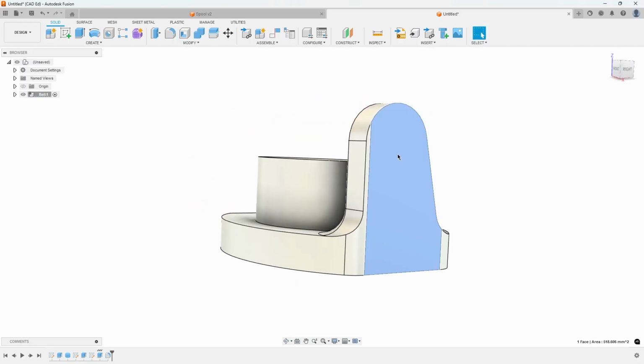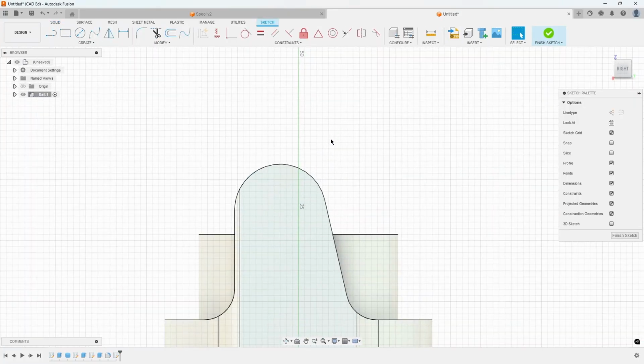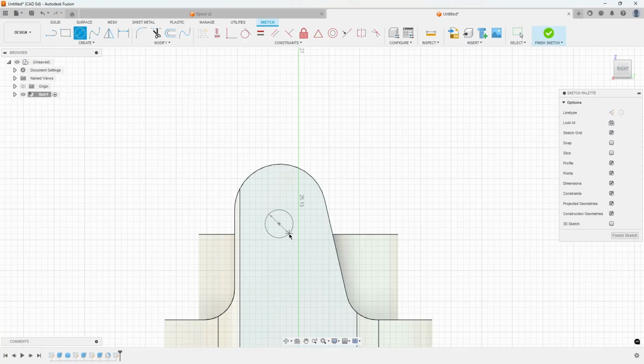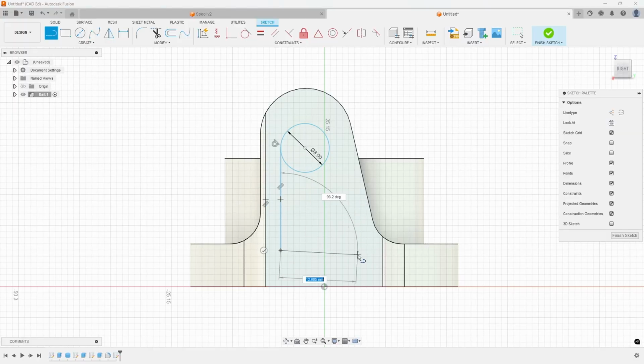We need to remove some material from the standoff, so create a sketch on the side of the standoff. Draw an 8mm circle and use the line command with the tangent trick we just used earlier to draw a similar shape of the standoff.